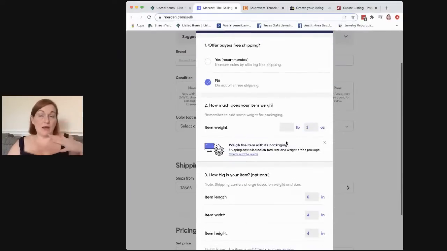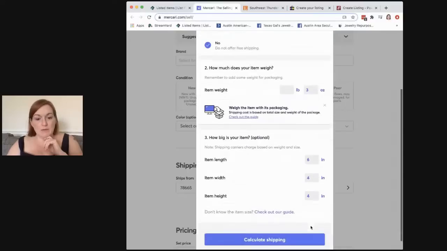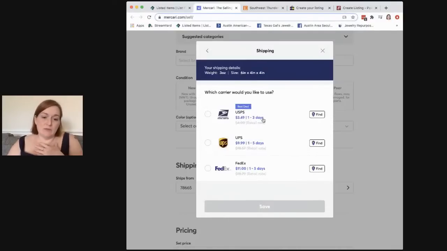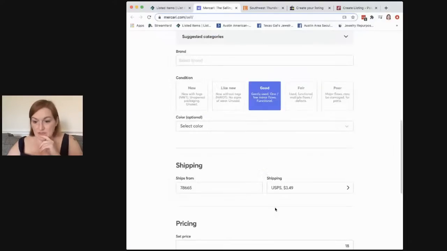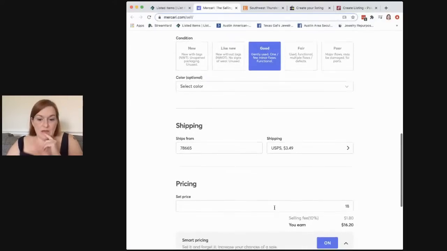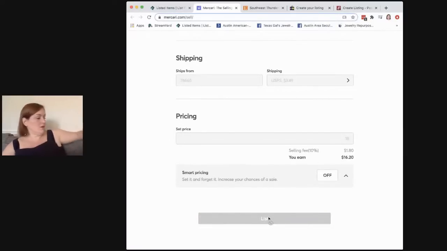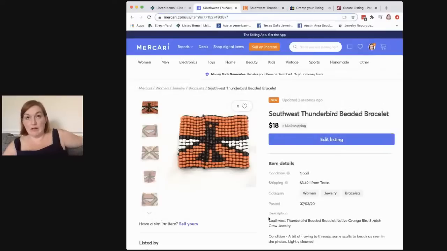And then from what I had already filled in over on List Perfectly, it already filled in the size and all of that. So then I calculate, and then I do USPS. I don't do the other shipping. And then I don't do this smart pricing. Again, that's another one. I wish it would just automatically leave it off. So that one's done.